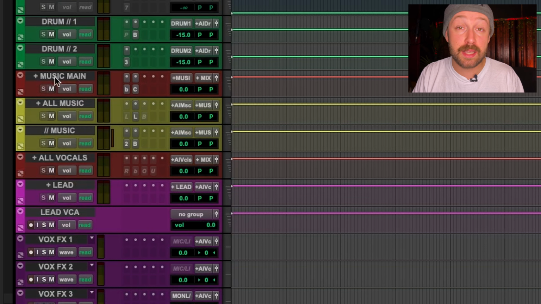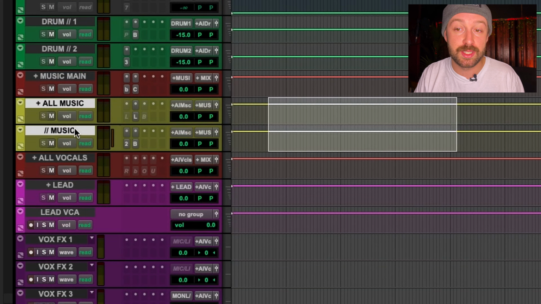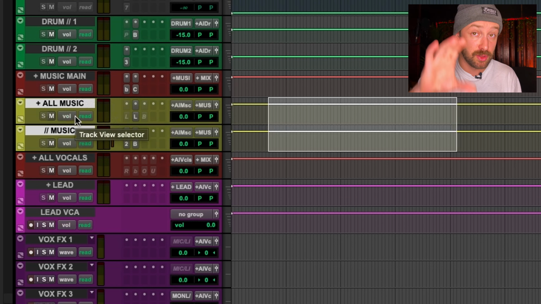Still following? Next, I have the music bus, which is a main auxiliary track and then two separate parallel buses. So all my music stuff gets routed into these two buses. They get blended together and get sent into the music main.